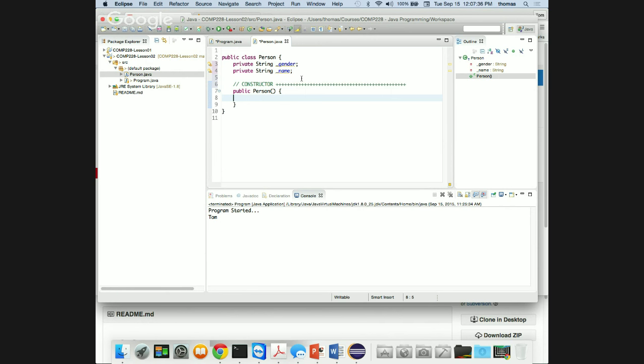There are two ways I can do this. I can use getter and setter methods. That's good practice. Or I can pass in values into my constructor. Both ways are pretty good. Let's use the getter and setter method. All right. How do I create a getter or a setter for my gender or my name? How do I do that?